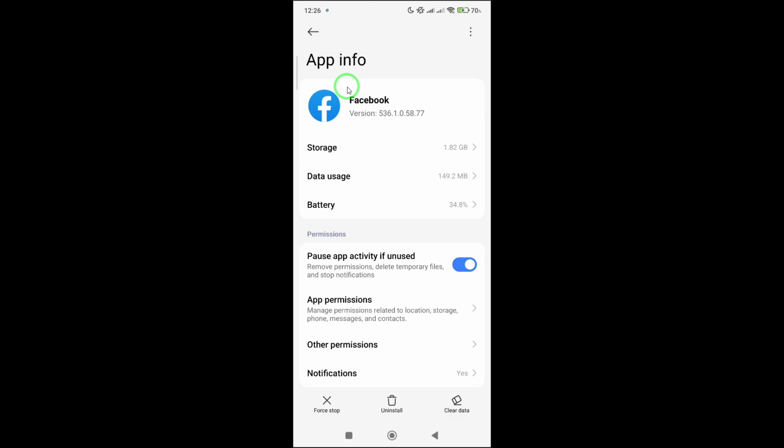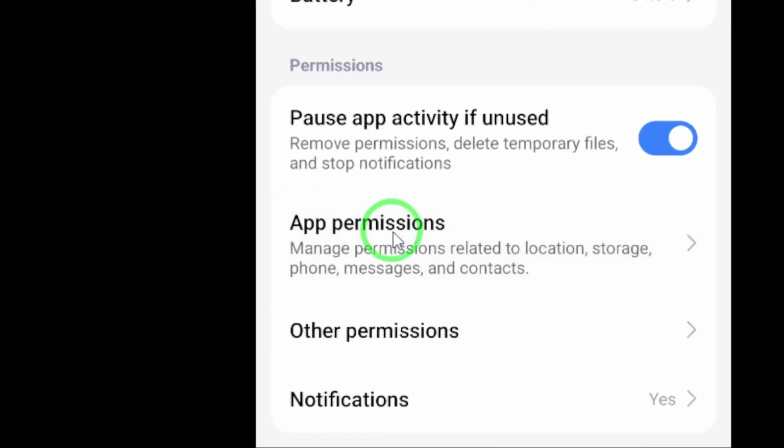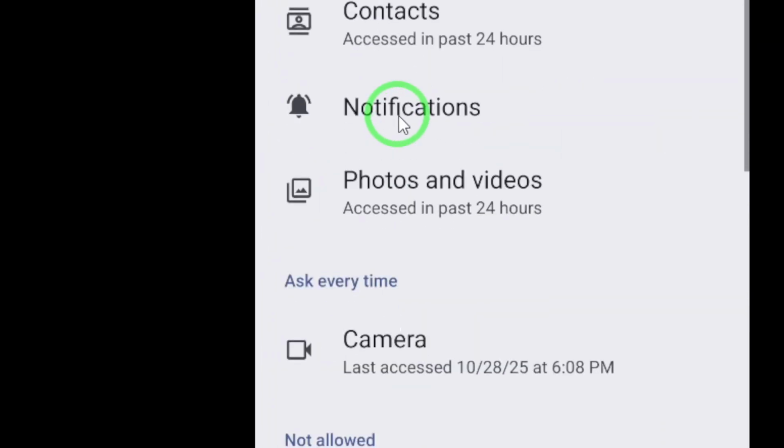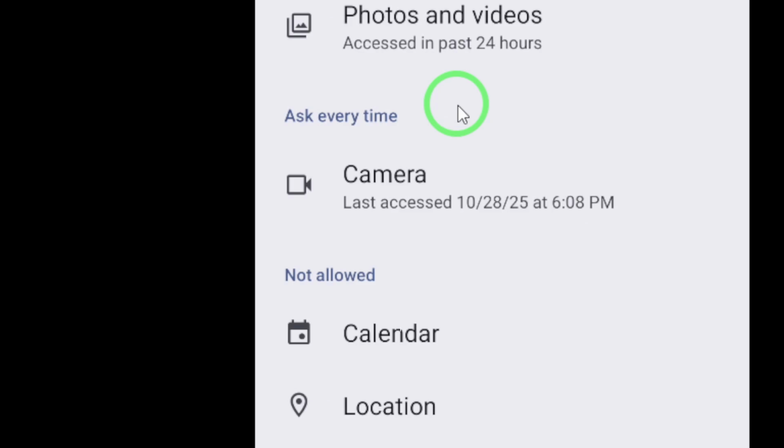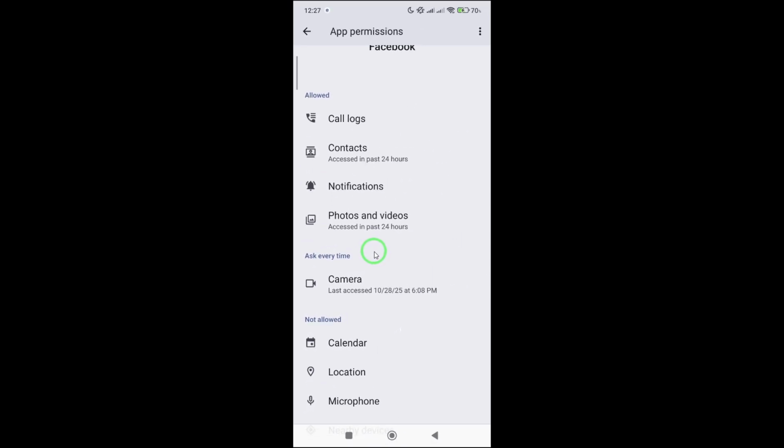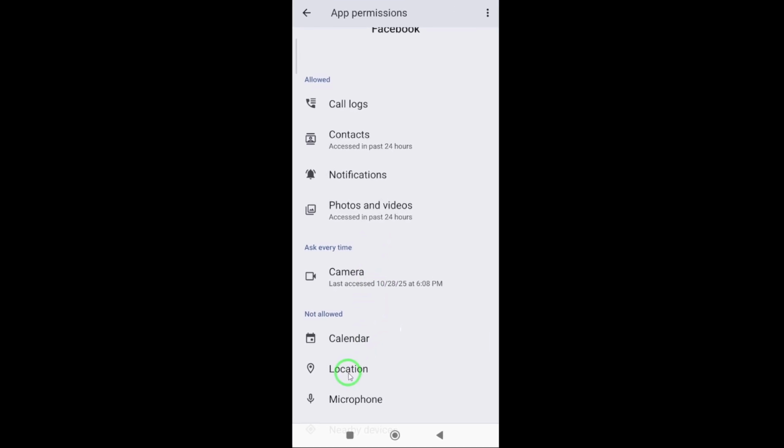After that, tap on Permissions. Here, you'll see all the permissions available to Facebook, things like camera, microphone, contacts, and location. This is where you can decide what level of access each feature gets. Now tap on Location. You'll usually have a few different options here.